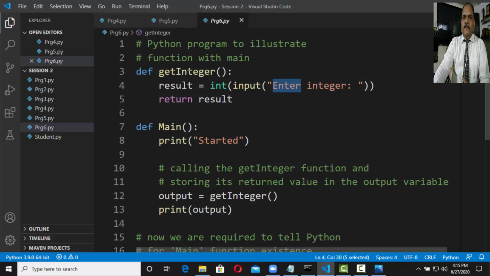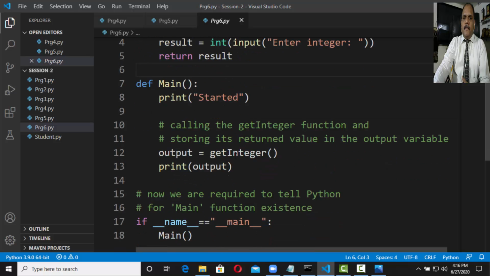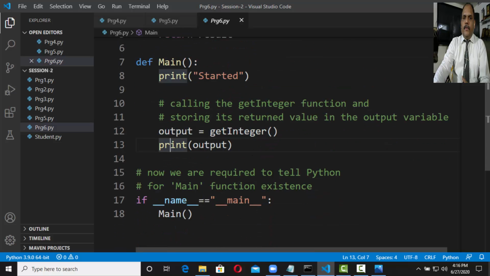In the get_integer function, it will ask the user to enter an integer, and that input will be converted to an integer, and then return that integer. So in this manner you can define a function which returns a value. The result is an integer type of data, and that will be assigned to the output, and you print the output over there. Look at the nesting of the functions.